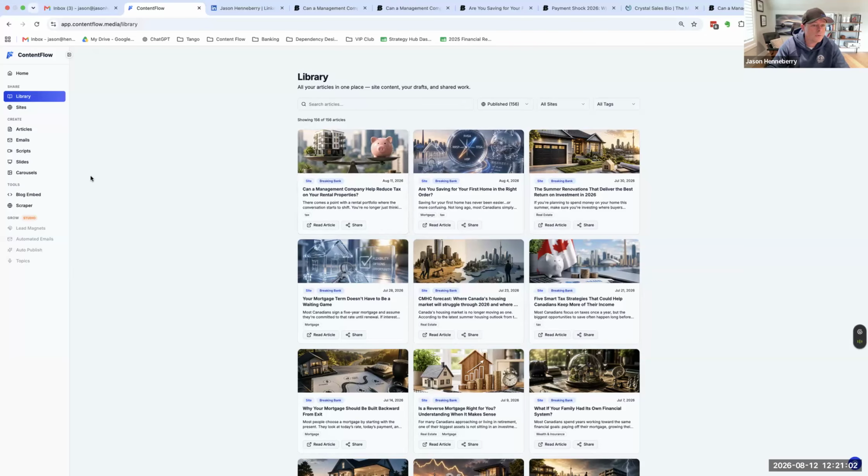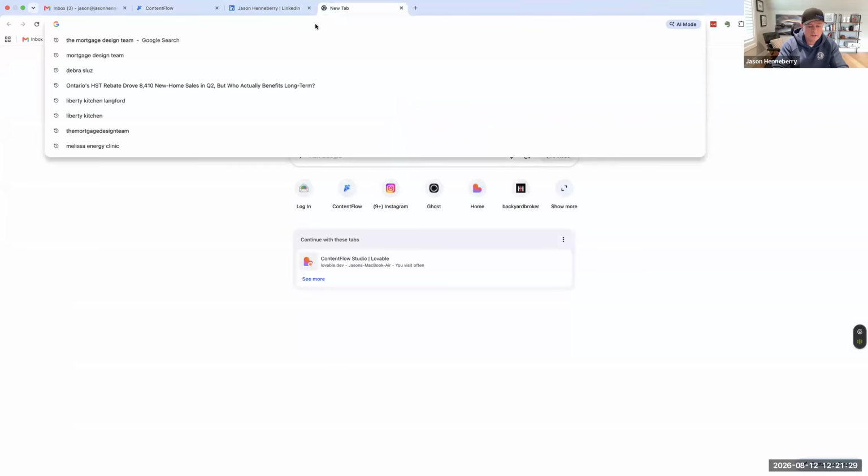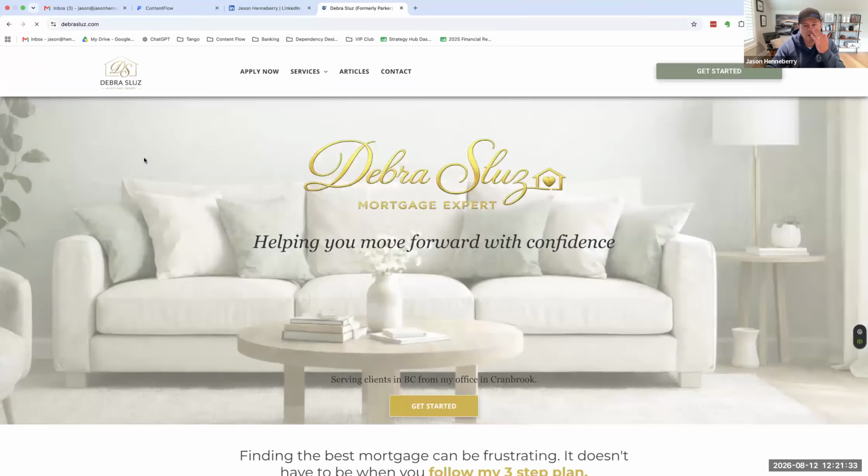Now, you also have the ability to add, I'm going to get into publishing in a second, but you have the ability to add a blog embed onto your website. So what this allows you to do is basically put Breaking Bank on, and if you're approved to use the Good Debt Digest, it'll bring that into your site. Let me show you. I'm gonna pick on Deborah here today because we were just looking at hers today. So I know she has one on her site.